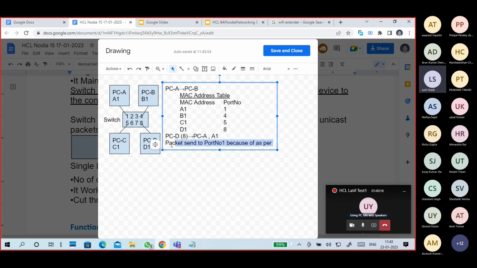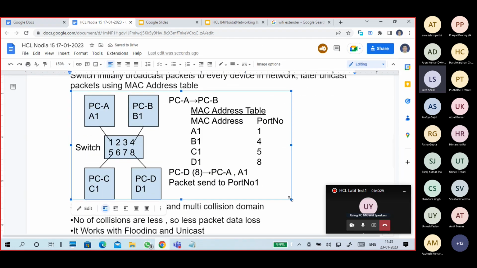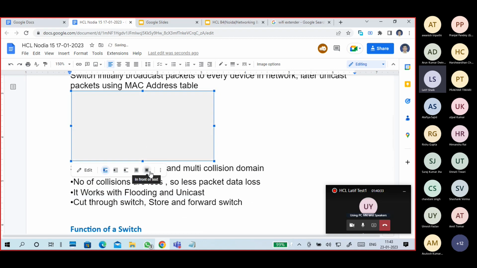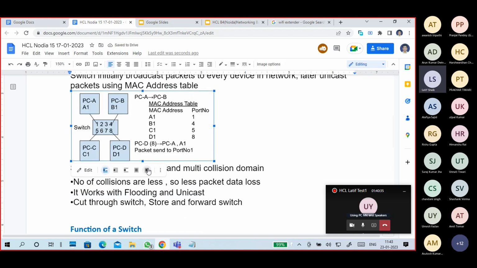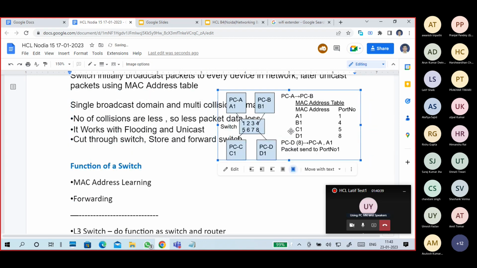No, I don't write anything. This is enough. We just should understand, not like entire notes. The notes are notes only. Okay. So the use of the MAC address table we should understand, not just what we write.